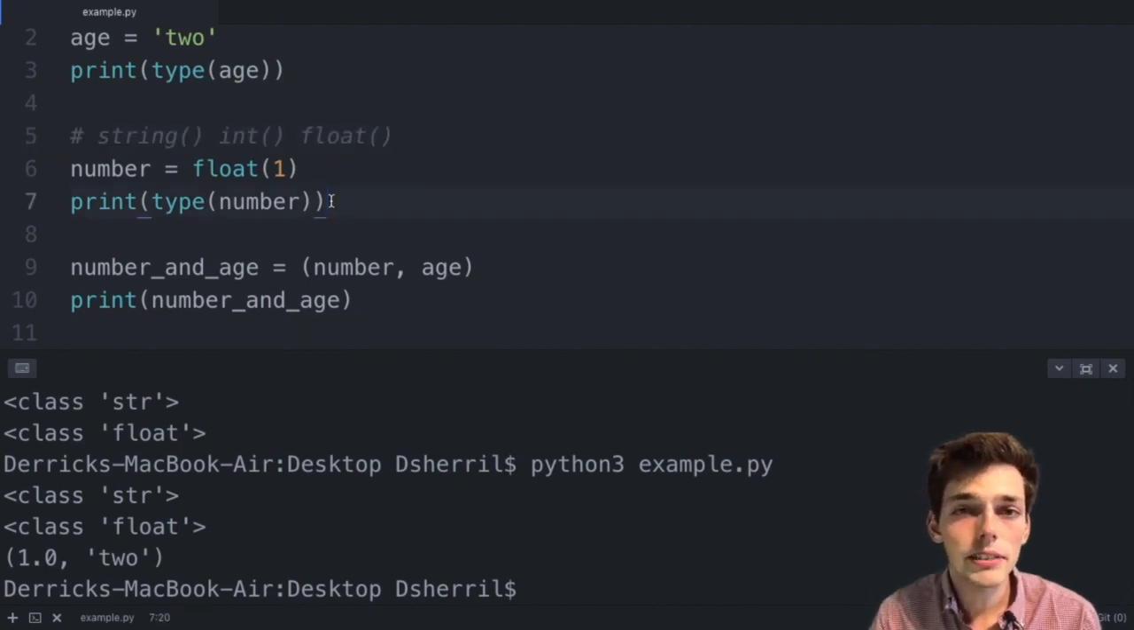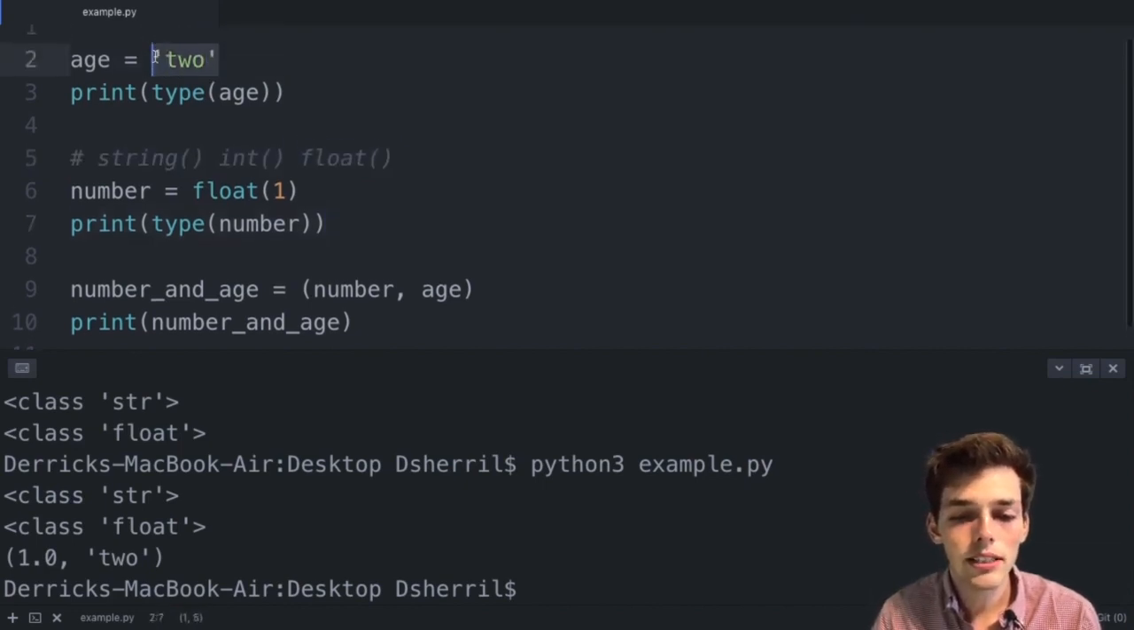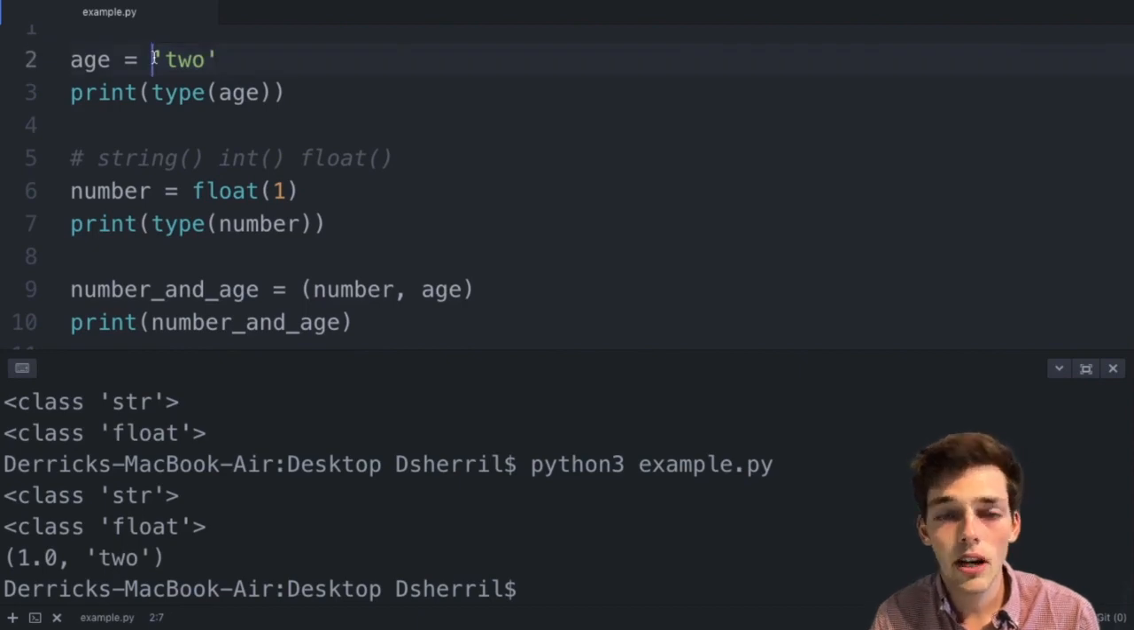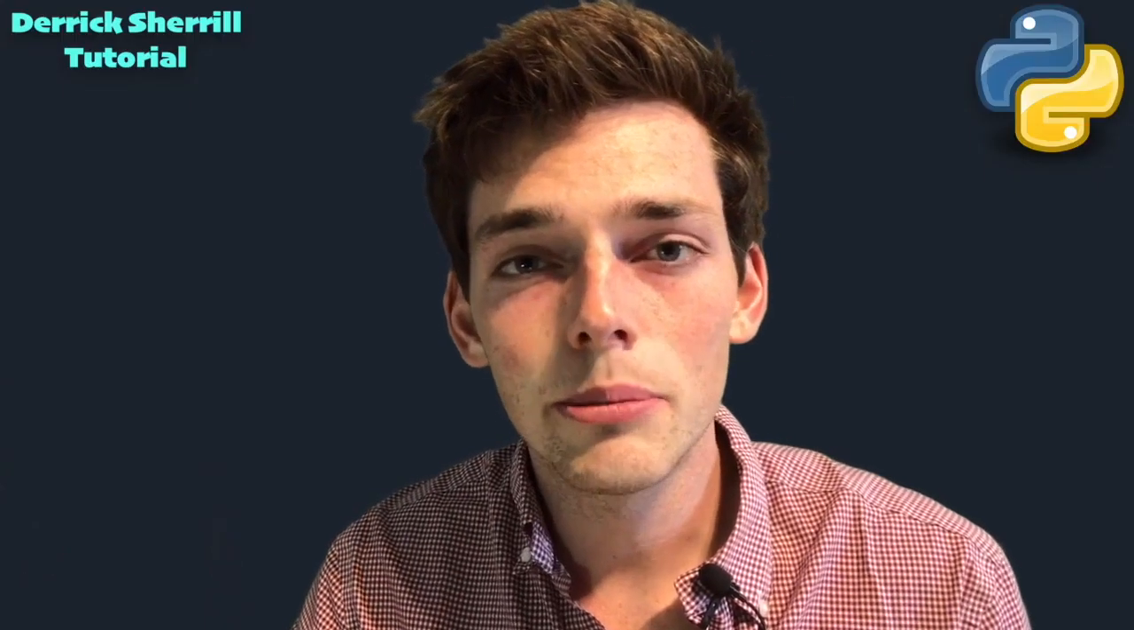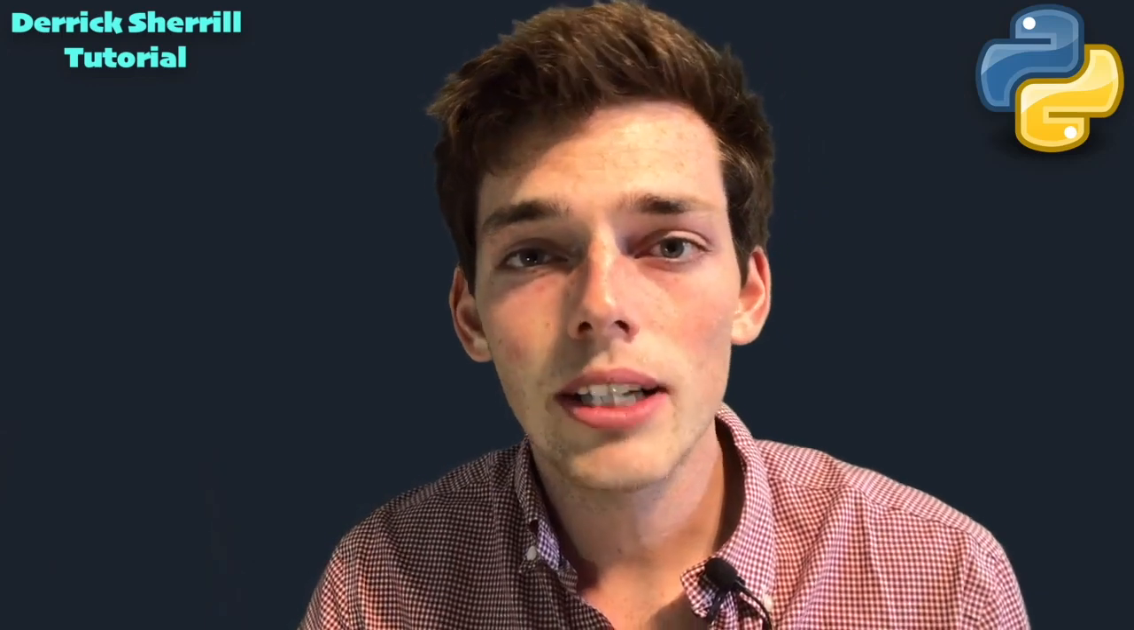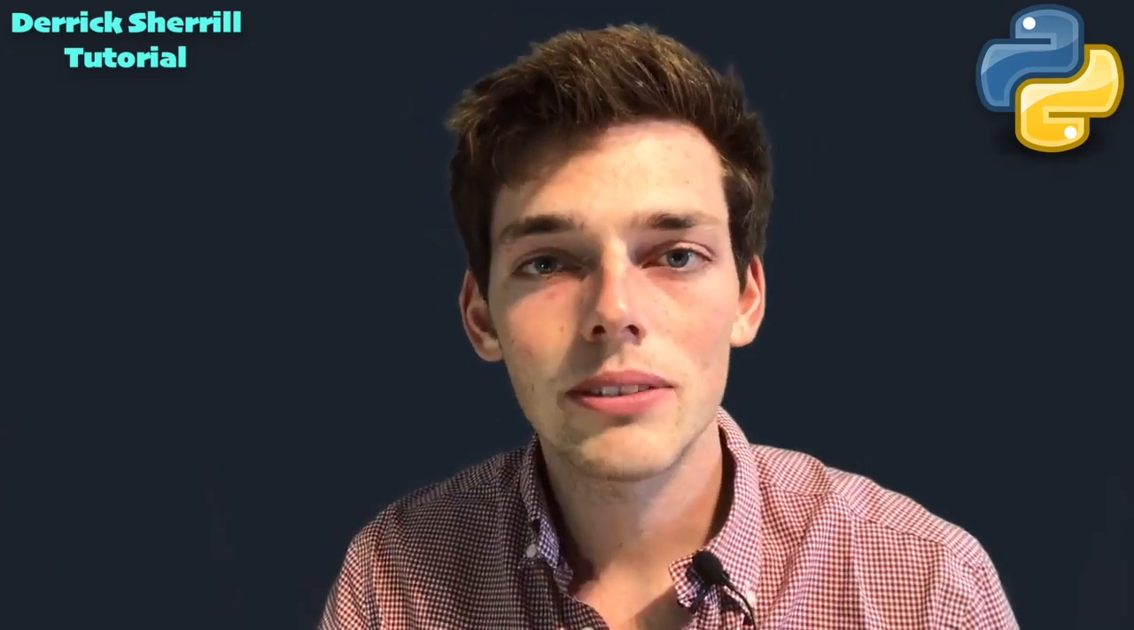Lastly, Python makes it very easy for us to create variables because it automatically assigns a type depending on the value of the variable. If you got all this, you're good to move on to the next lesson. We'll talk about composite data types. I'll see you then.